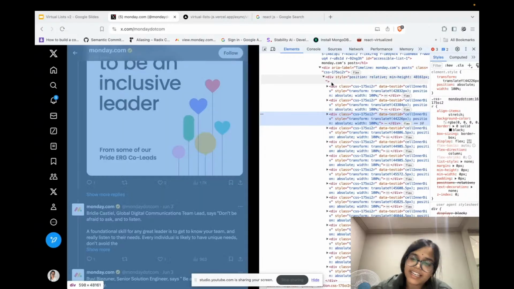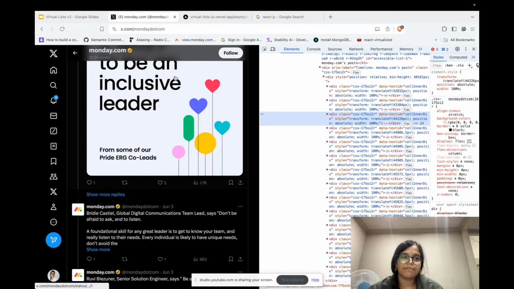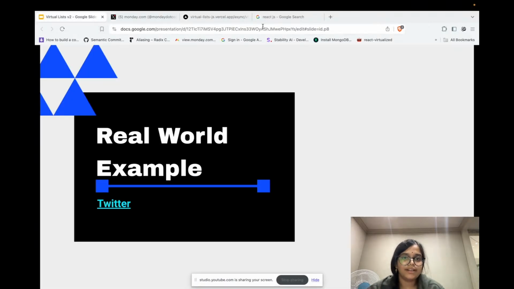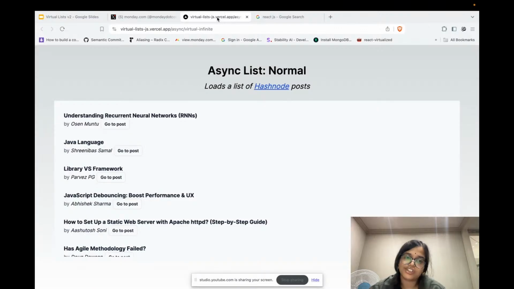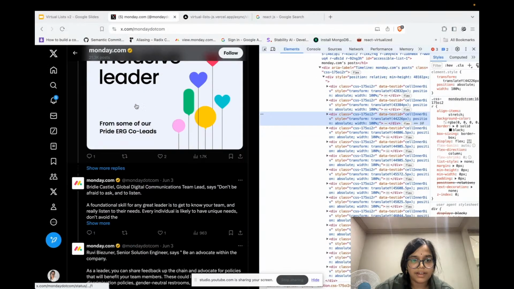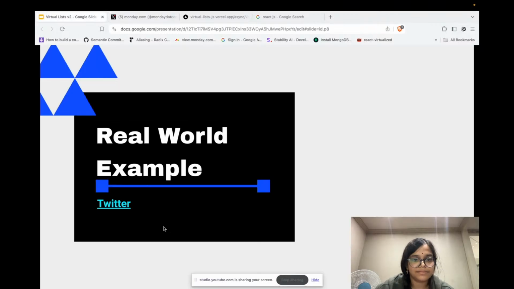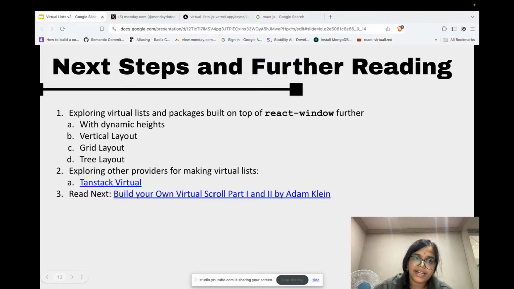You can see that, and by the way, the way of implementing it might be different. For example, React Window uses absolute positioning of each element, but the concept is the same. So that is about the example. And that covers pretty much what I wanted to, and I wanted to give next steps which you may want to do.